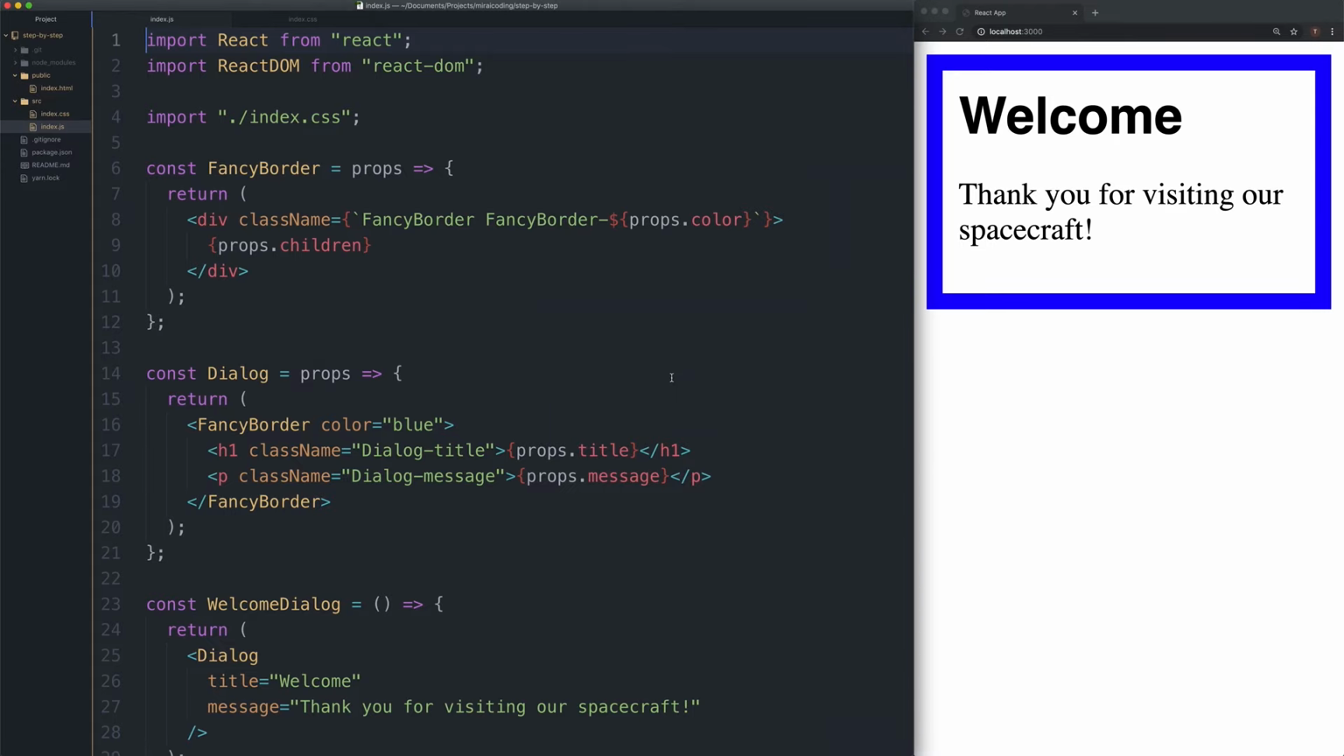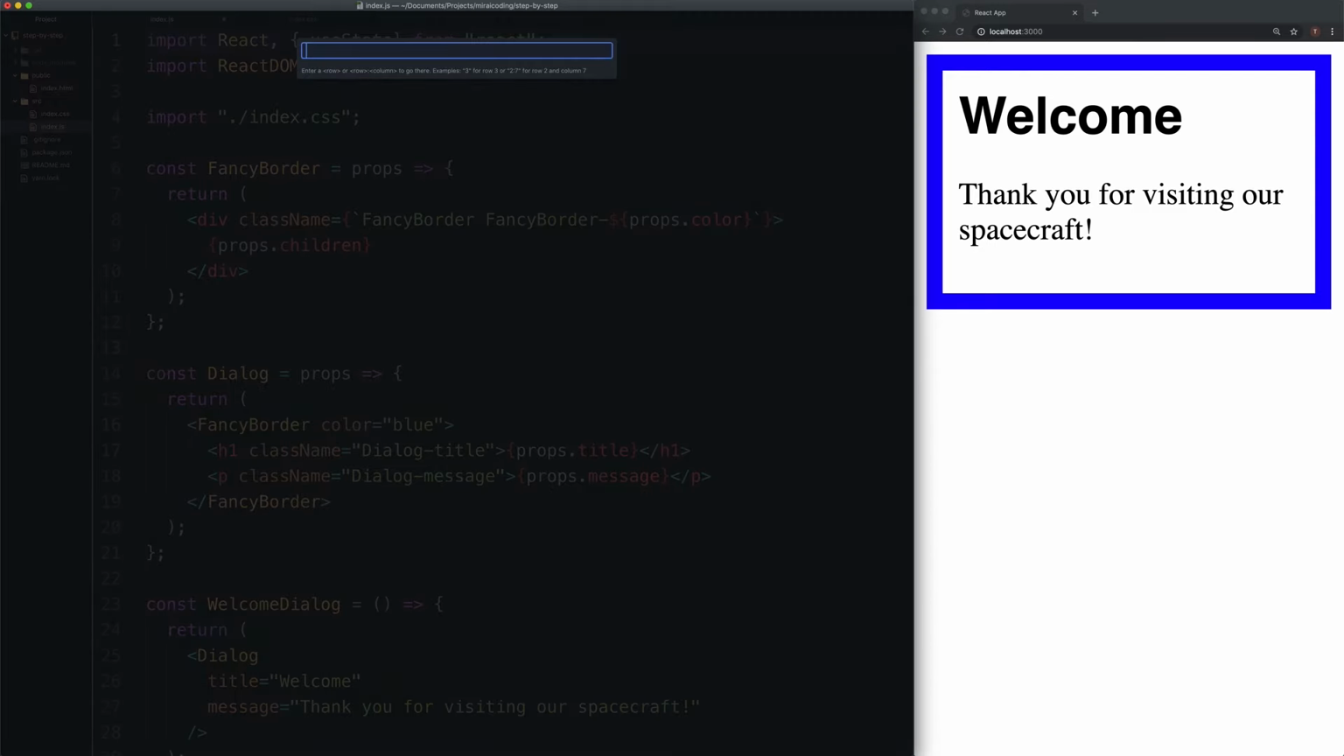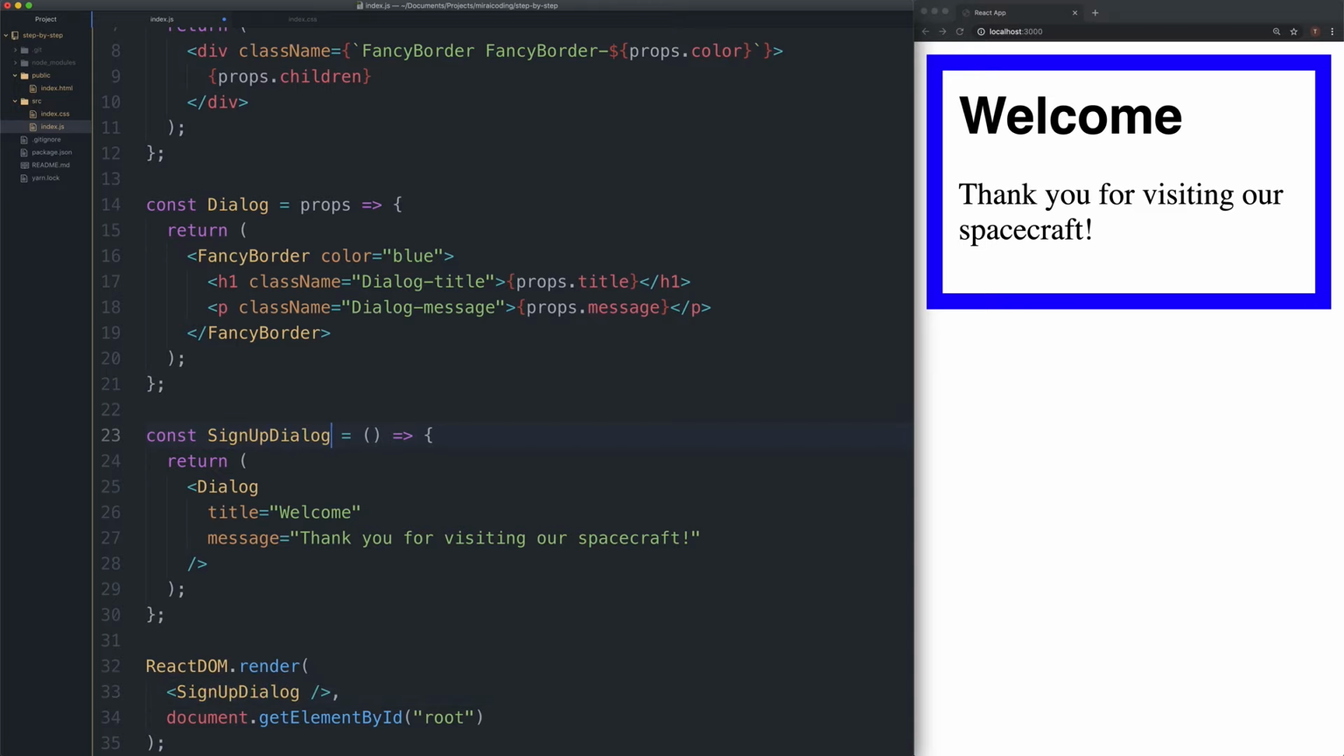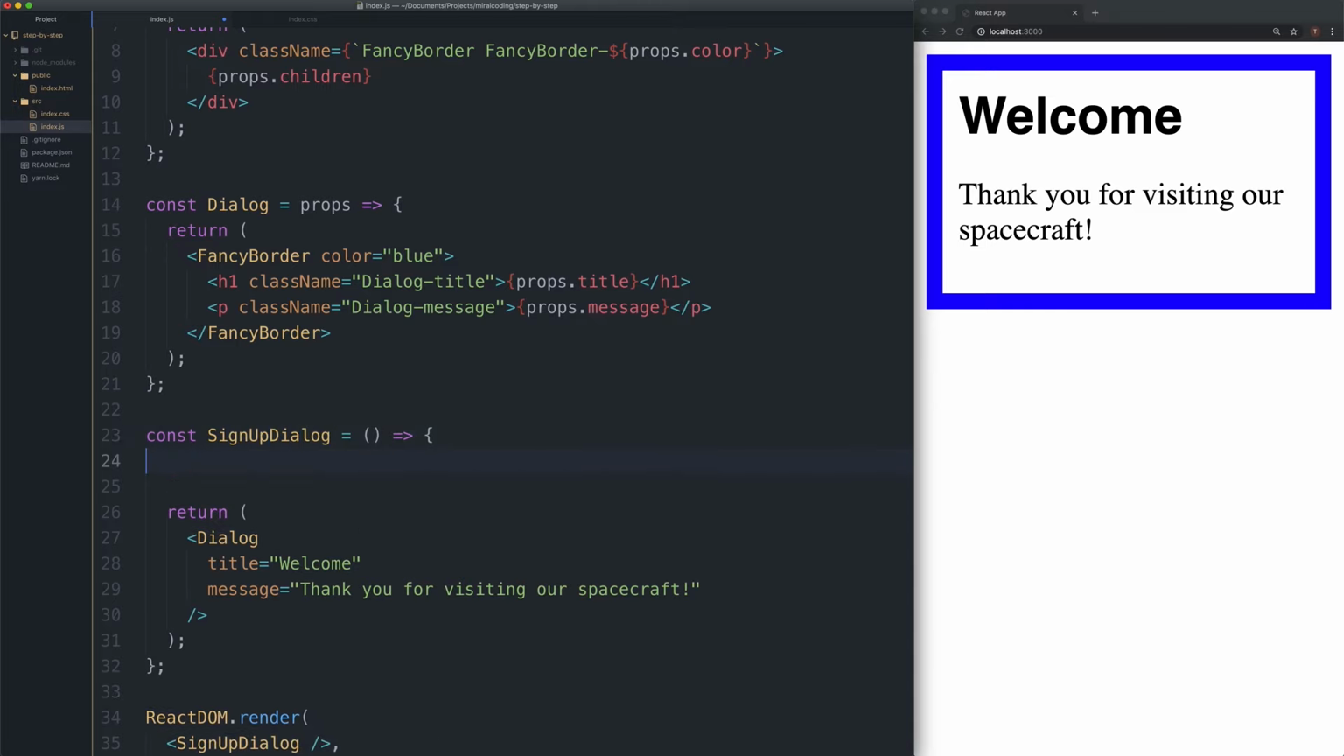Composition works equally well for stateful components. We will continue with the example from the previous video. First, we will import the useState hook. Instead of the welcome dialog, we will have a stateful sign-up dialog. We will have the component remember the login of the user in local state. The initial login state will be the empty string.